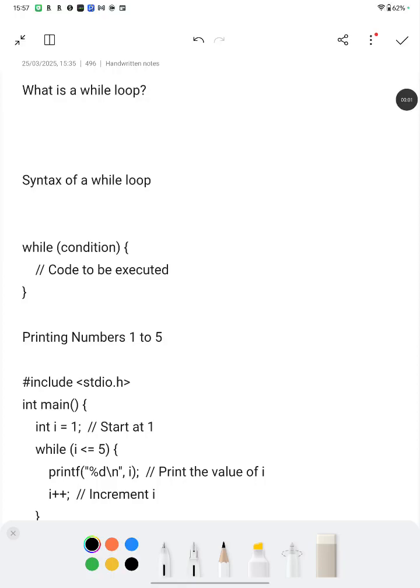Hello everyone, in this video we will see about the while loop in C programming. The while loop is a fundamental control structure that allows us to repeat a block of code as long as a specific condition is true. As said, this loop executes only till the condition is true. If the condition is false, the loop exits.